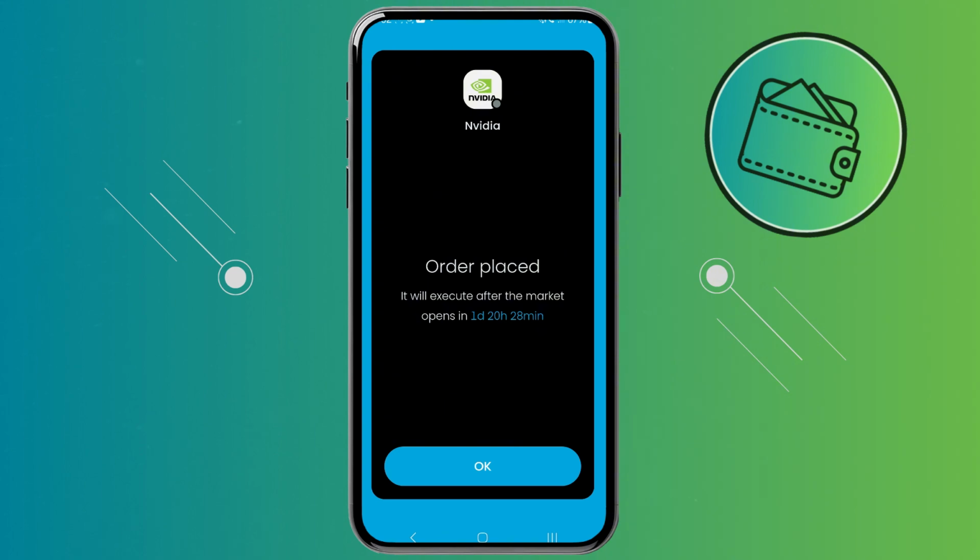And there we go. So because this is a market order, this order will be executed at the next available price, because currently the market is closed. So as you can see, the market opens in about 2 days here, and the order will be executed then. So once you place the order, just go ahead and click OK.